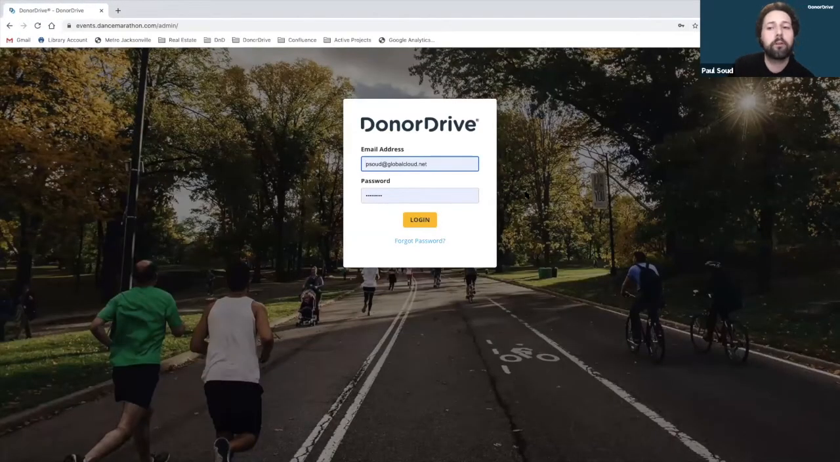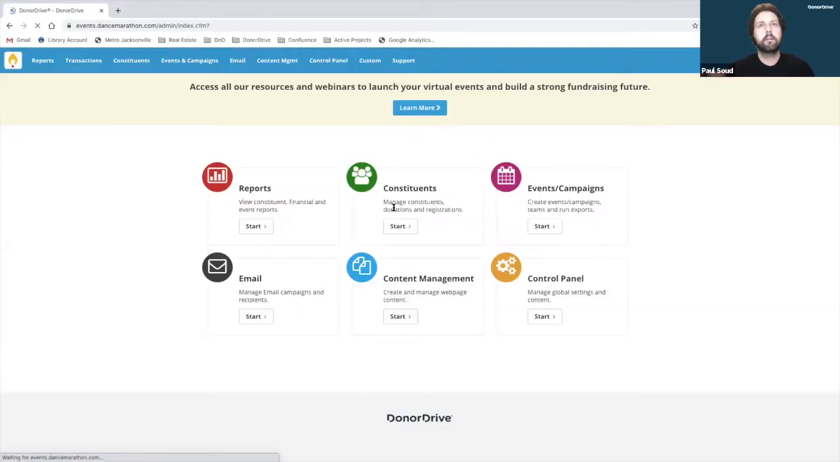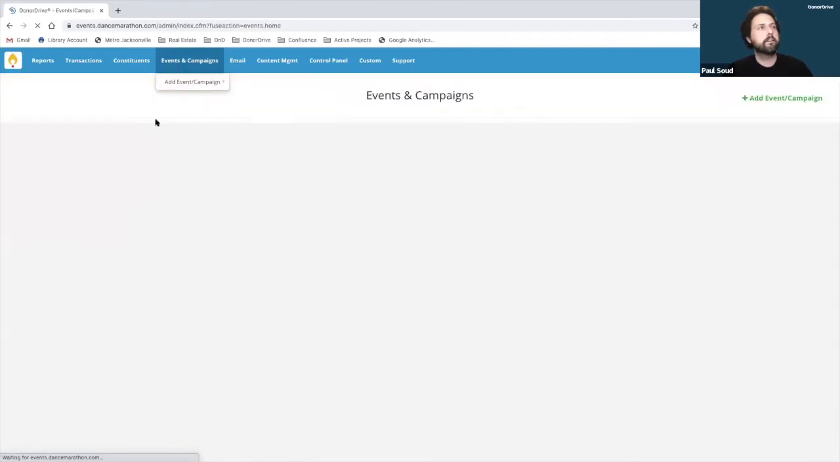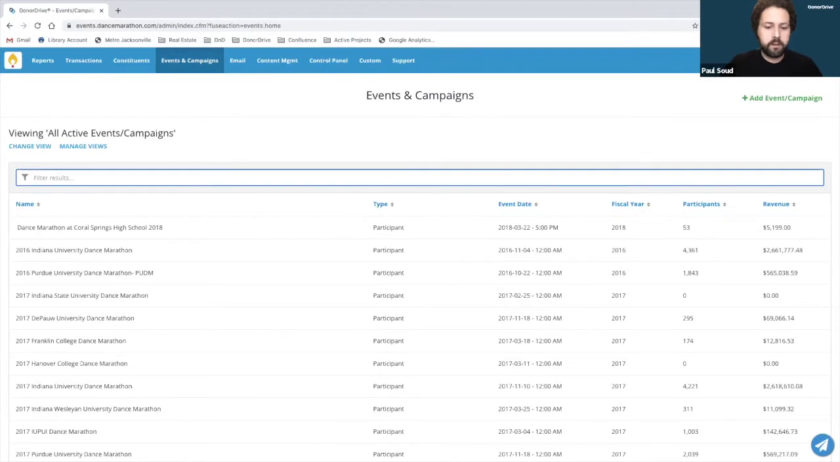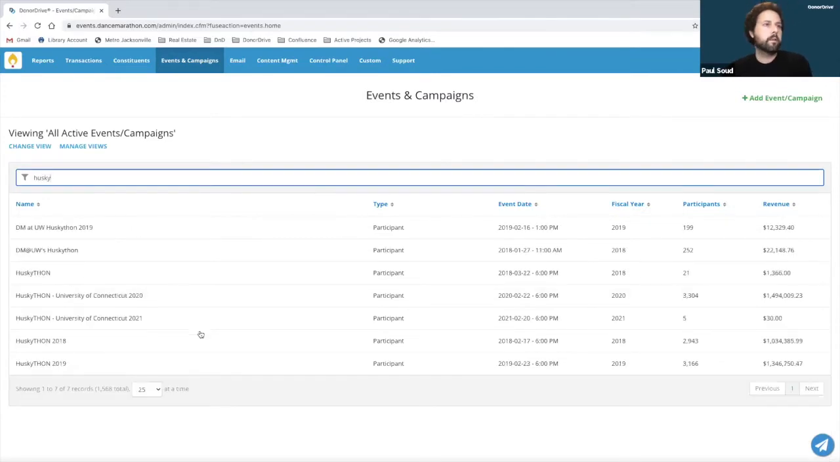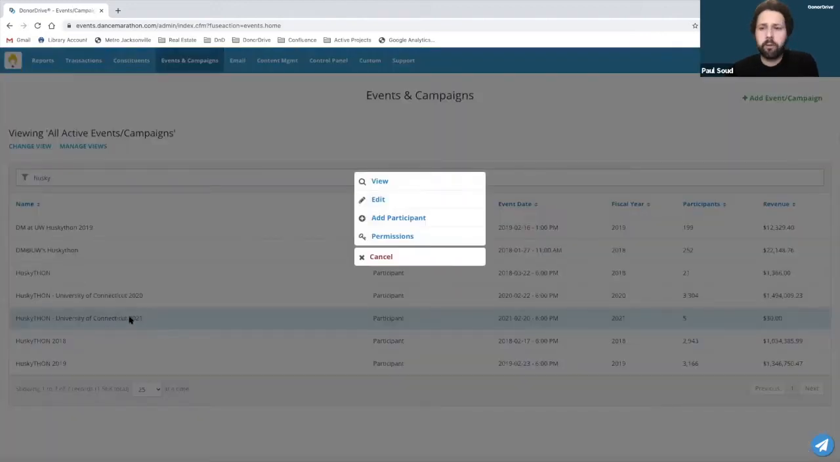If you haven't already, you will be receiving a DonorDrive login. And again, you may have already heard about all this, so we'll just skip through. We are now in the back end of DonorDrive. Because I work for DonorDrive, when I click events and campaigns up here and let it load, I have access to every Dance Marathon event. It should be a little bit of a smaller list for y'all. So for Husky-thon, if I type in Husky here, we see all of them appear here. I'll go ahead and select the 2021 event.